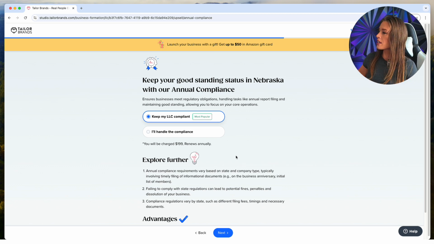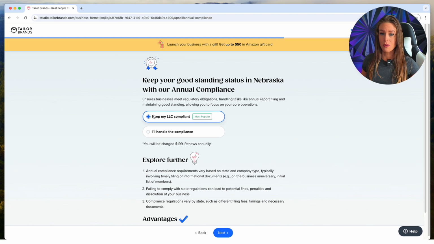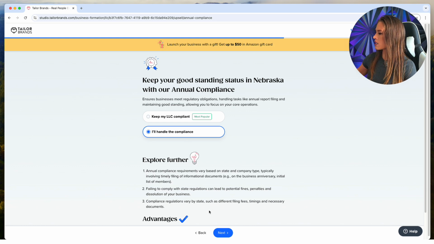So if you think that you can remember, you can handle the compliance on your own, which is what I'm going to do to save a little bit of money. If you're worried that you might forget and you have a lot going on, you're super busy, Taylor Brands can renew it for you every single year for $199. So it's just a cool option to have if you want to make sure that doesn't slip your mind. But like I mentioned, I'm going to save a little money today and just click this option here.